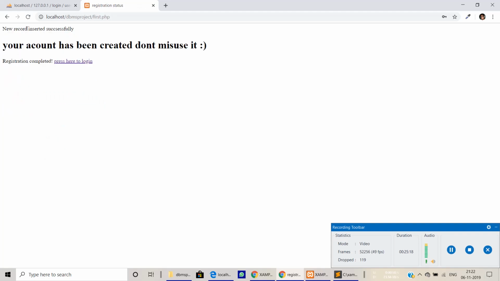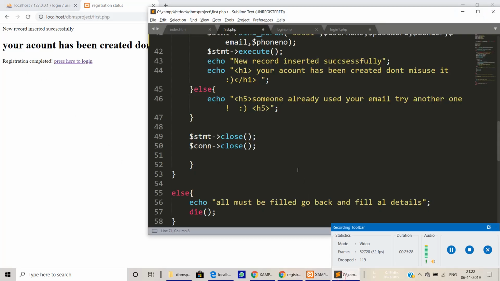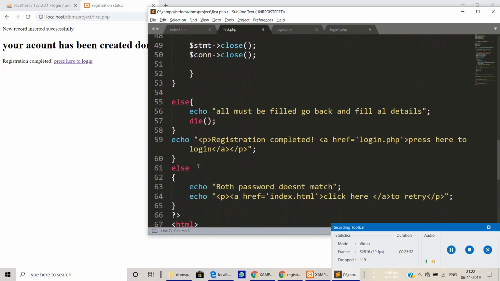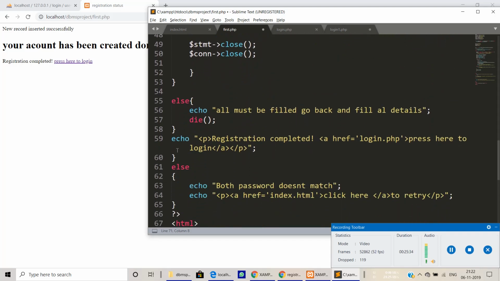We press confirm. See here it is given: new record inserted successfully. Your account has been created. Don't miss it. Registration completed. Press here to login. I didn't tell you where this one, registration completed, is. I will show you where it is. Here it is. When everything is completed, this one will come.